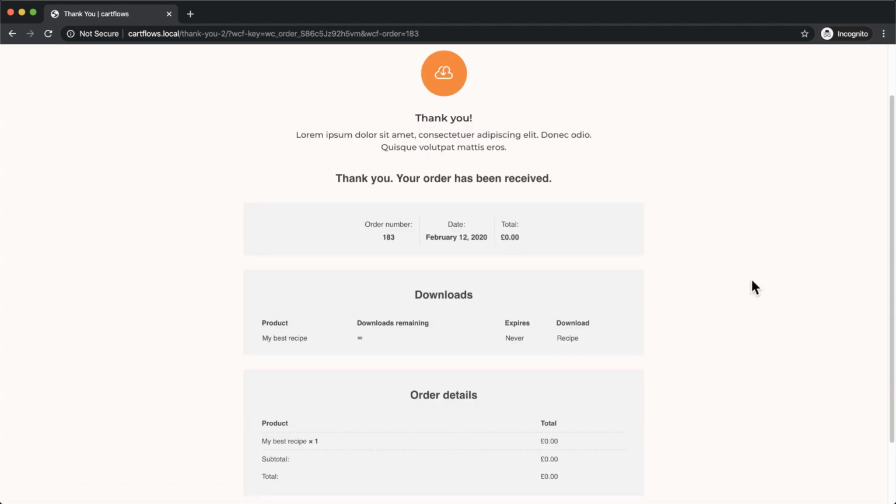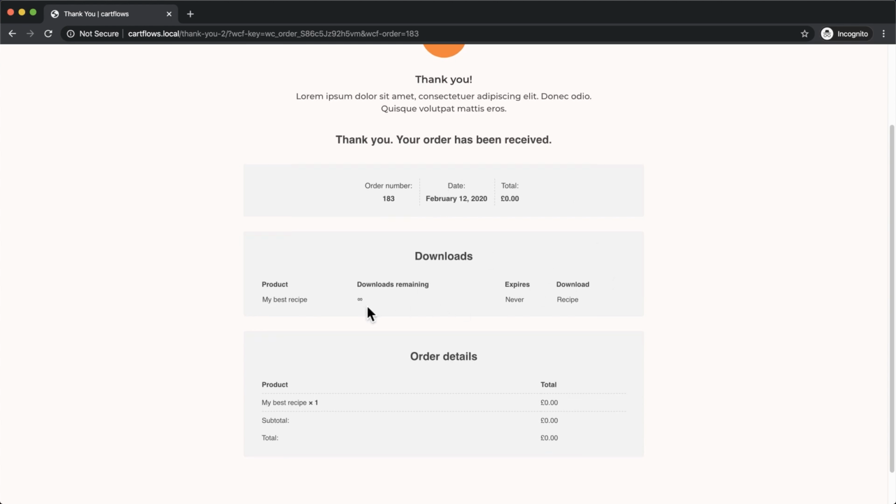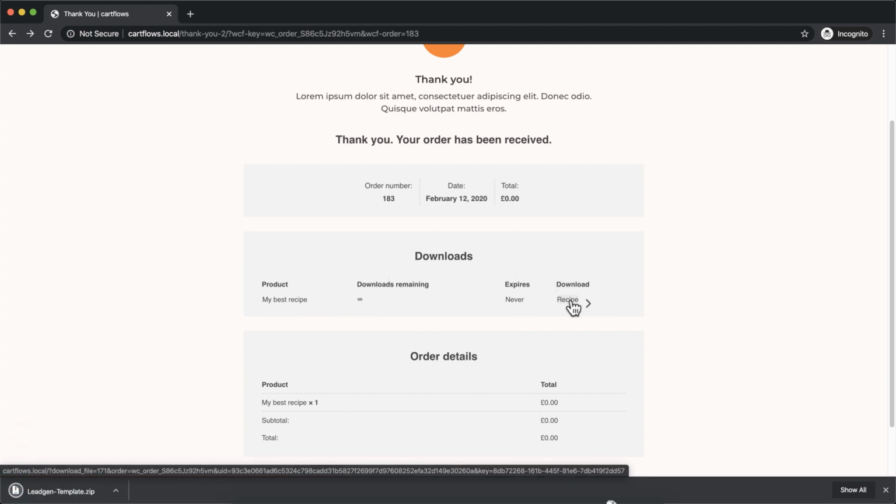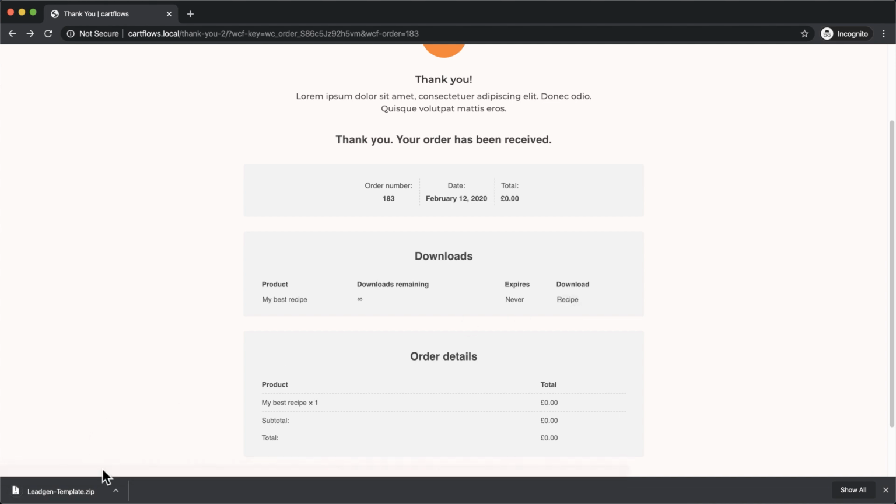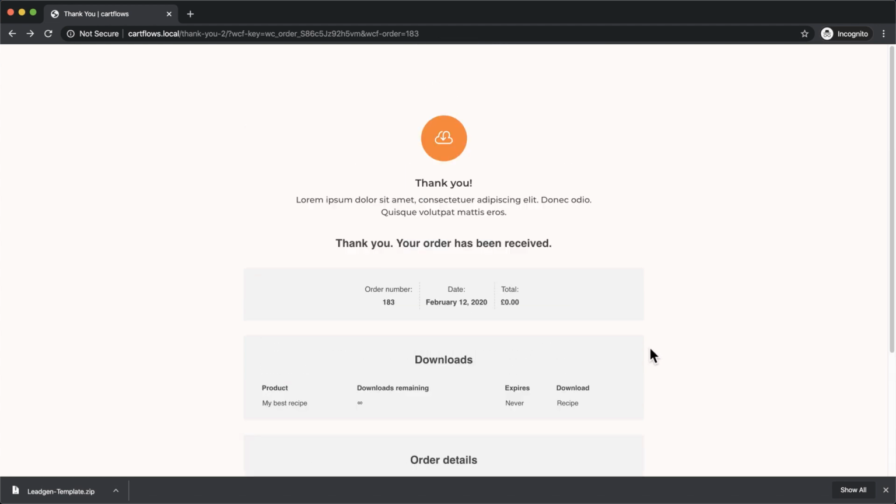Now, this is really cool. So it shows me pretty much everything here that relates to my order. So here is my downloads section. So if I click here on download, you can see I've just downloaded my recipe and it's right here on the bottom left. So pretty much this is how the thank you page works.